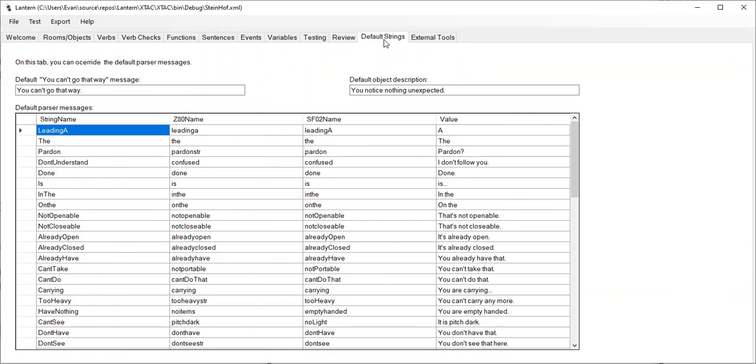Default strings. If you don't like the text that I have put into the game, you can change that here. So if you don't like the I don't follow you text, you can just go in here and change that to I don't understand, and your game will now print out I don't understand instead of I don't follow you.